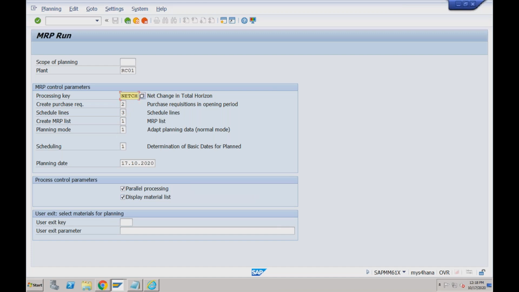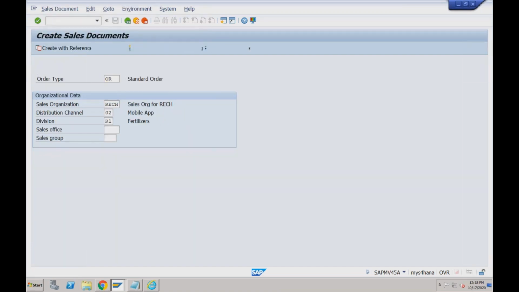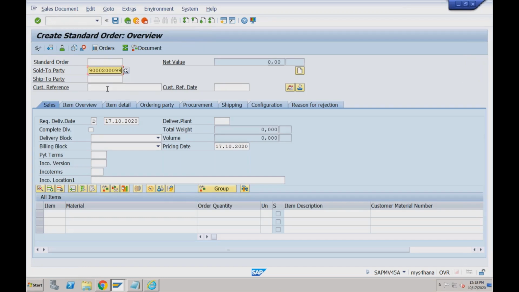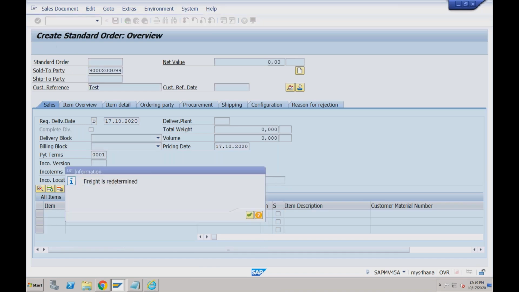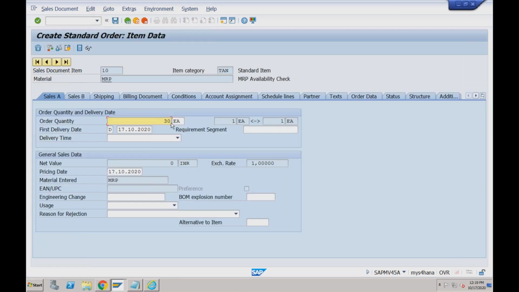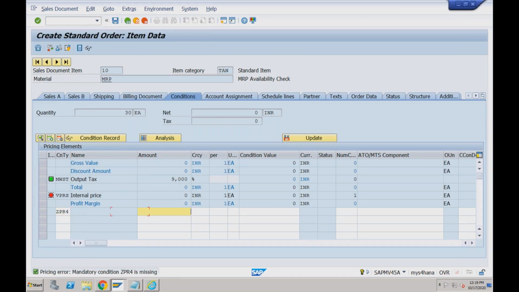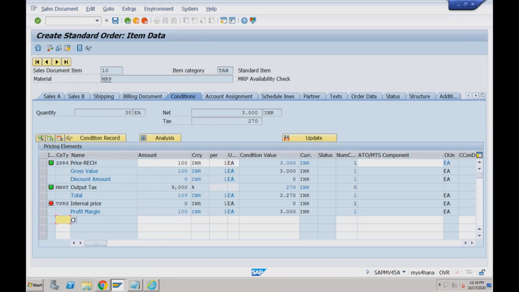So let me create another sales order and see what happens. So if I go to VA01 once again, I create another sales order for the same material. Okay, let's say this time I want to give the order of 30 units. Press enter. Okay, system will ask you the price. Let me enter the price. So I'll go to this condition and I will enter some condition here. Okay, so this is my price, and let's try to do the availability check now.